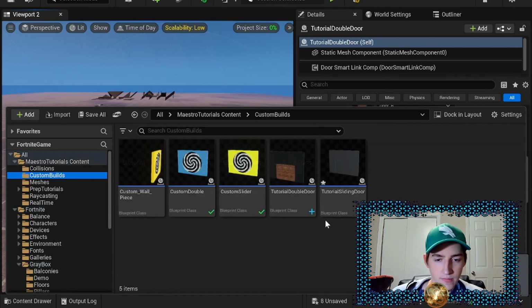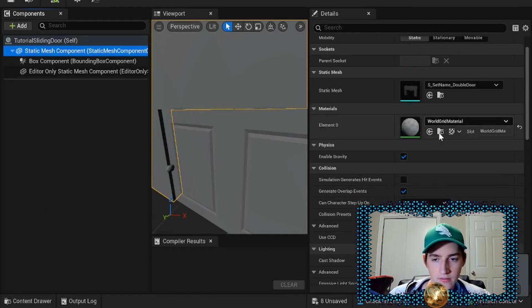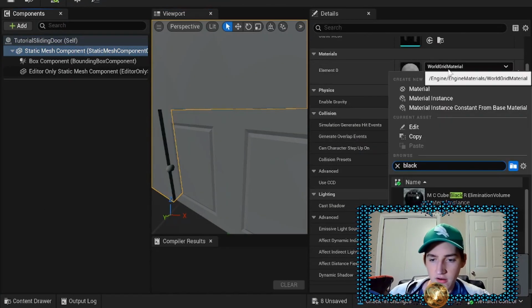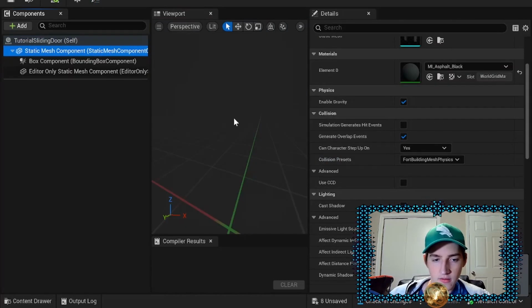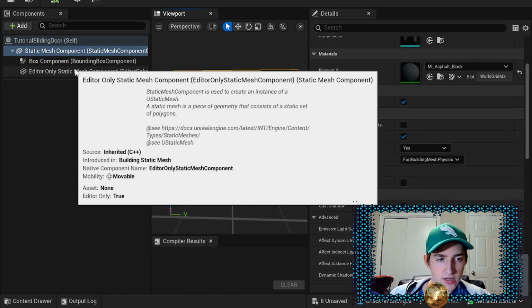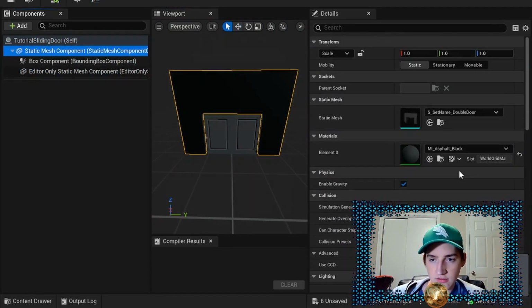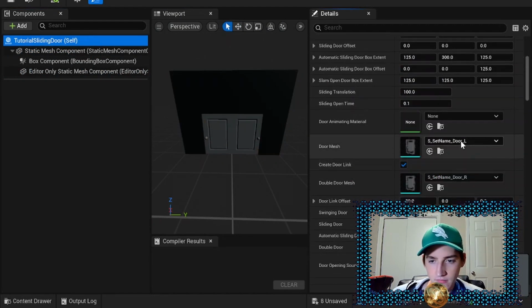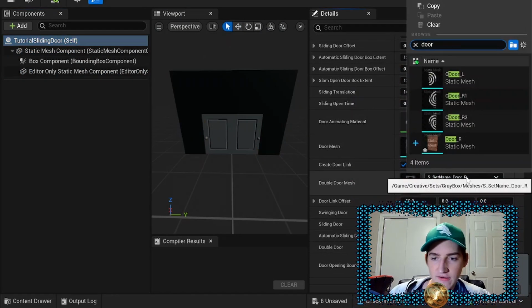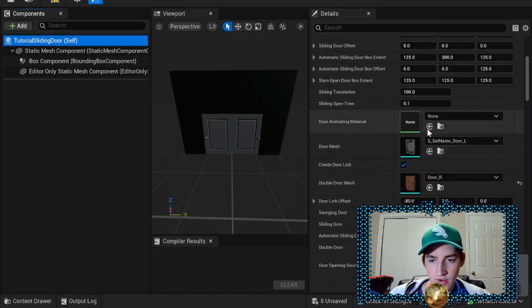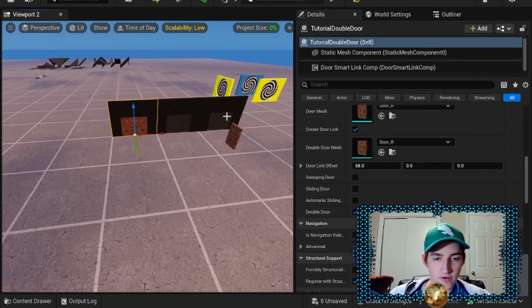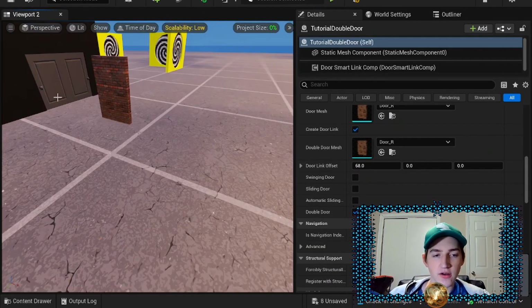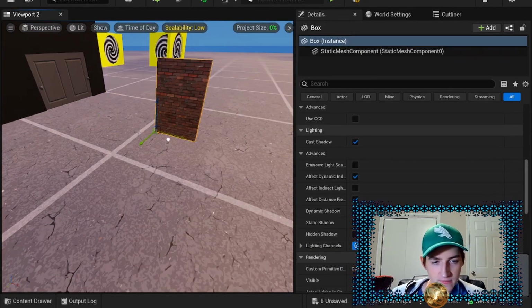And then we're going to go back here, open it up. I'm going to change the material so I can view it better. And then we need to change the meshes. So we can change the right one because we have the right door, right? But we don't have the left door. So how do we do a left door? Well, left door is the same thing.